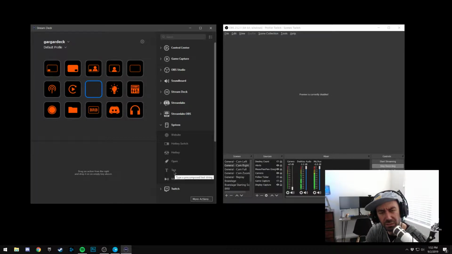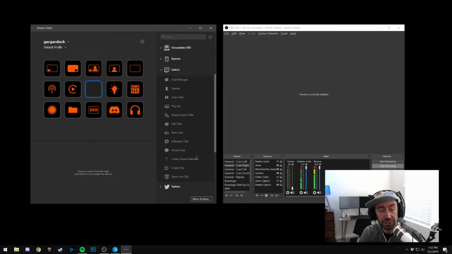You can type a pre-composed text string. So I don't know exactly what you'd want with that, but you could potentially, let's say you always go to tweet, like, oh, I'm going live. You could set up this text string that you always use and tap it. Once again, there's a text macro. I don't know if that one's particularly useful. And there's multimedia controls. So the Twitch stuff is really good.